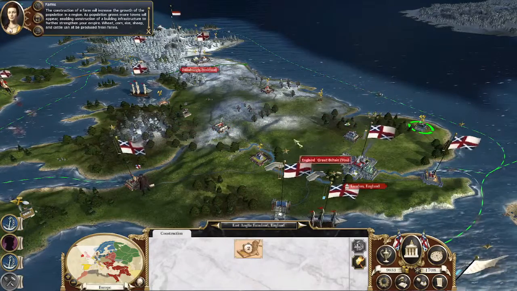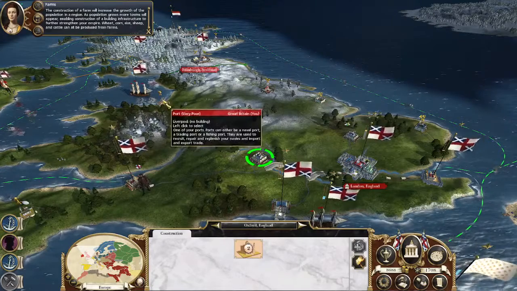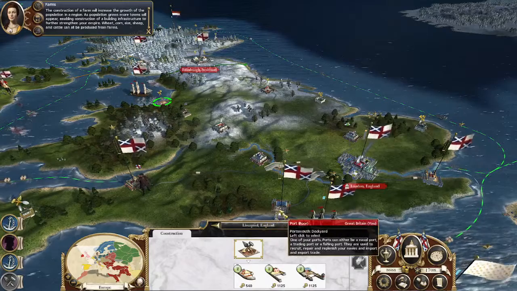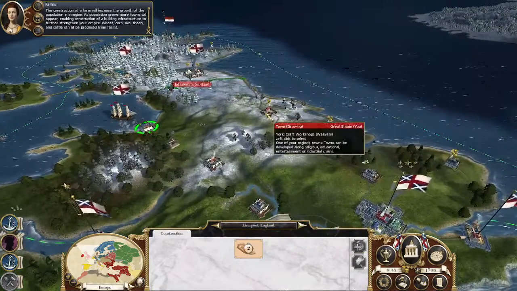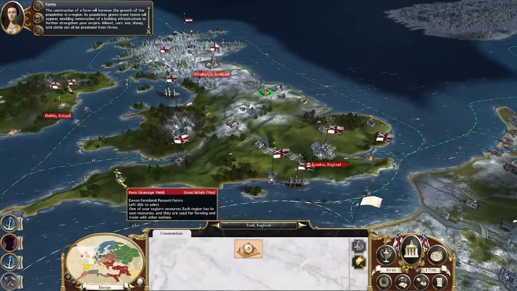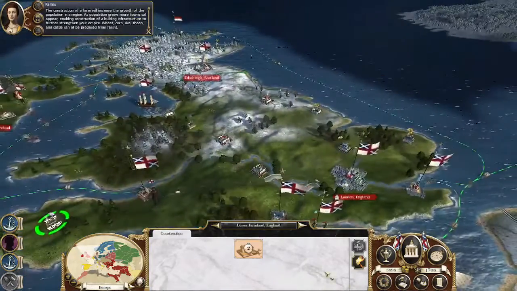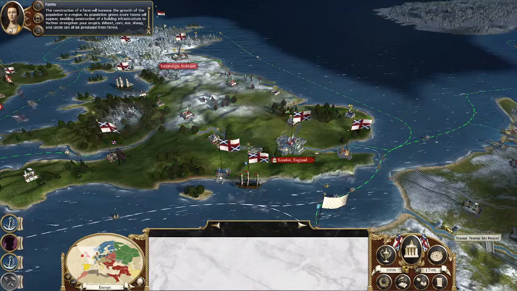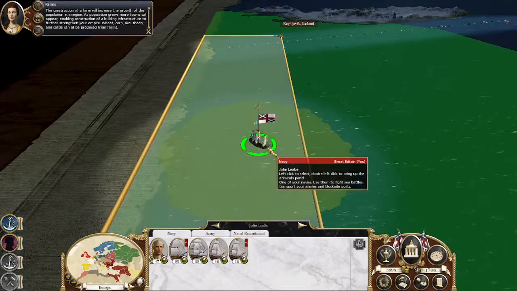The construction of a farm will increase the growth of the population in a region. As population grows, more towns will appear, enabling construction of a building infrastructure to further strengthen your empire. Wheat, corn, rice, sheep, and cattle can all be produced from farms. Where to, Captain?